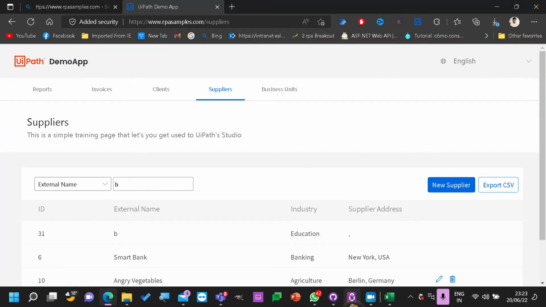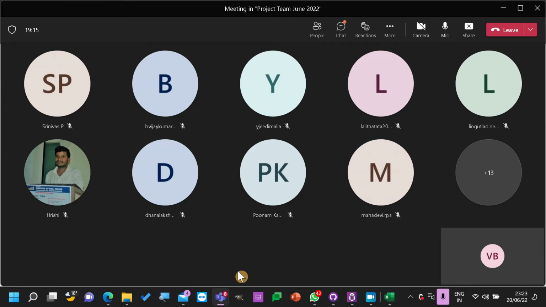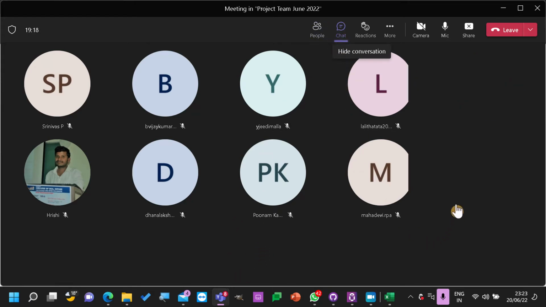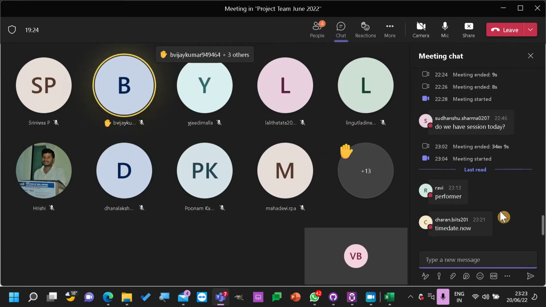Okay, with this activity, how many of you were able to do it till this part? People who are very new to RPA, if you don't understand anything, just let me know.